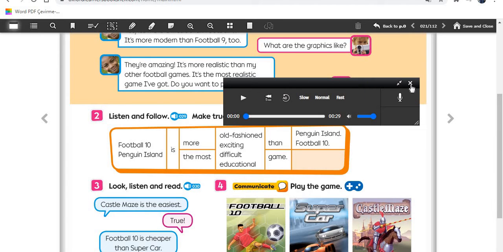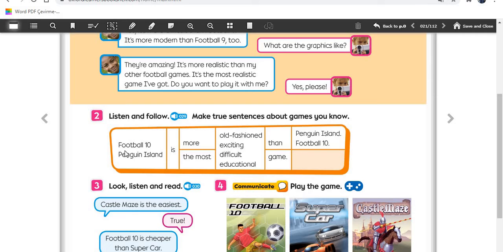Okay, look at the sentence. Pay attention. They are comparing Football 10 and Penguin Island. These are games. Okay, Football 10 is more old-fashioned than Penguin Island. That's it. And also, Football 10 is more exciting than Penguin Island. And the superlative, Penguin Island is the most difficult game, and Penguin Island is the most educational game, the top one.